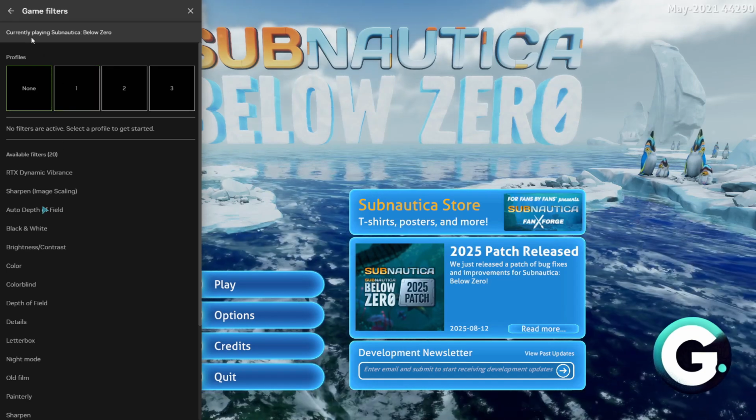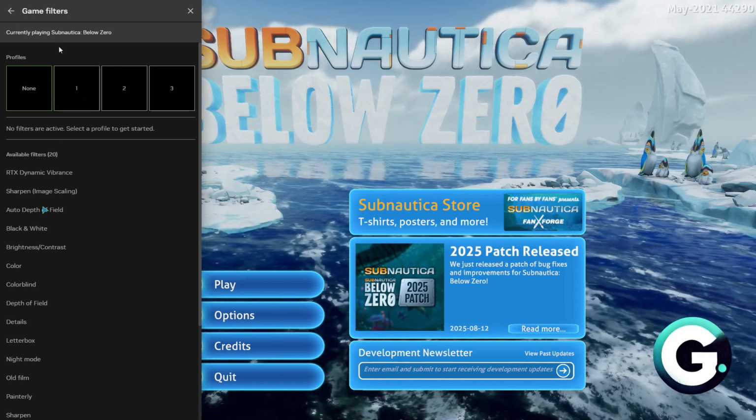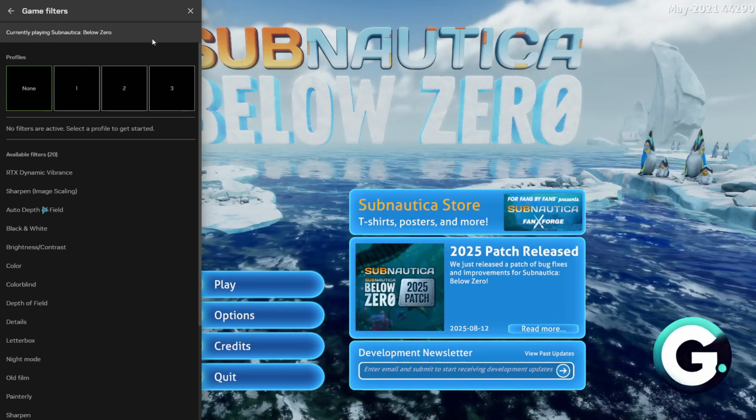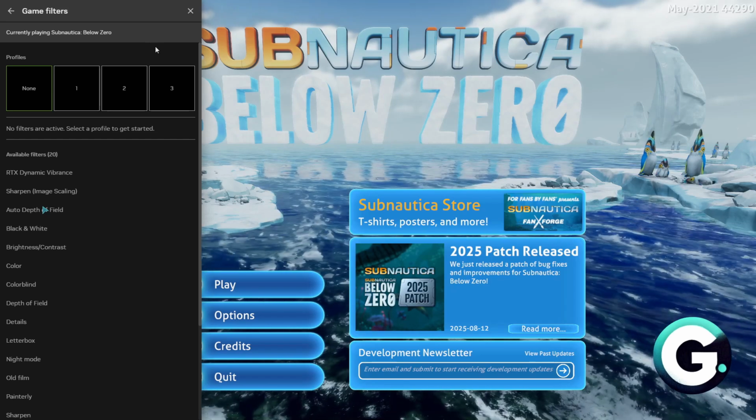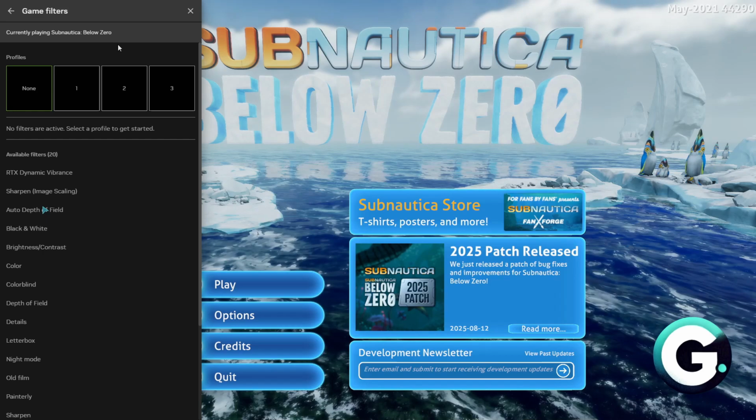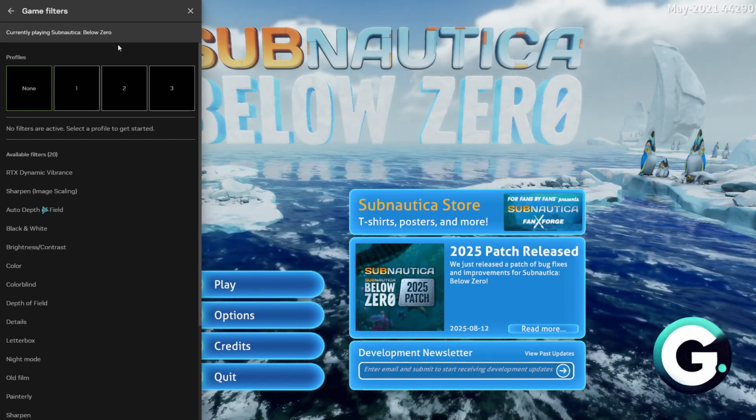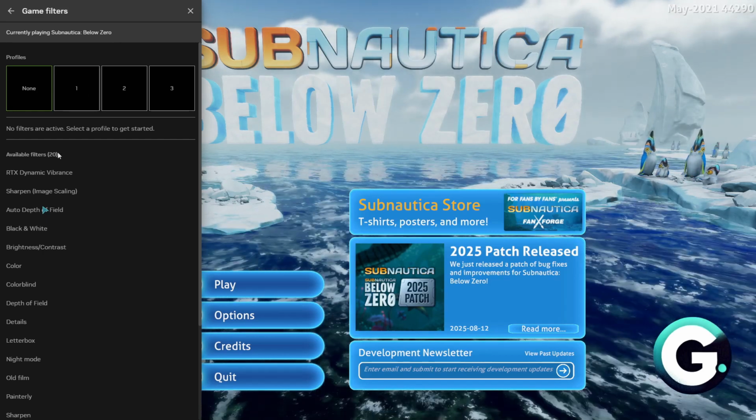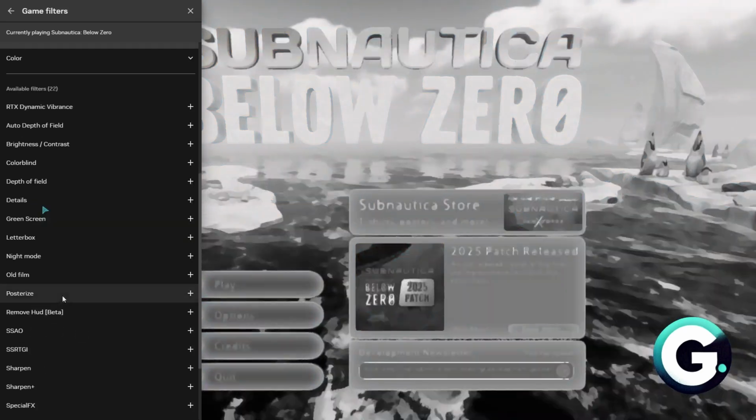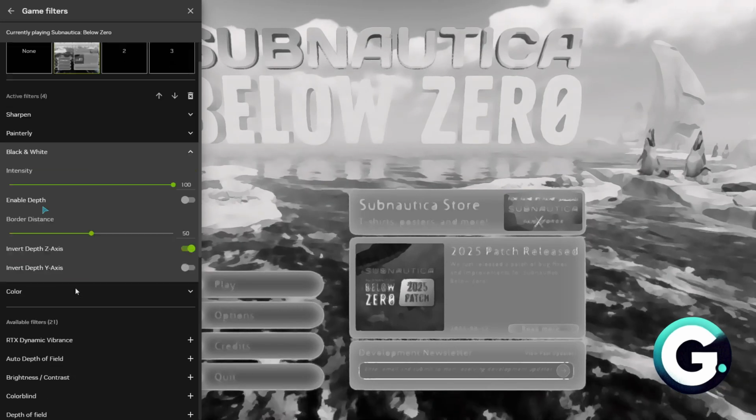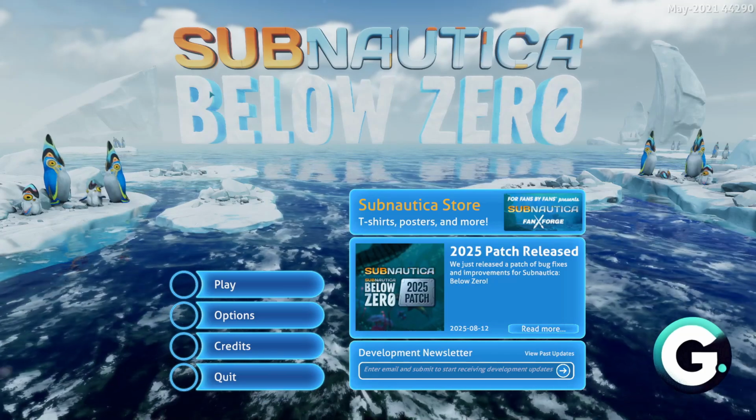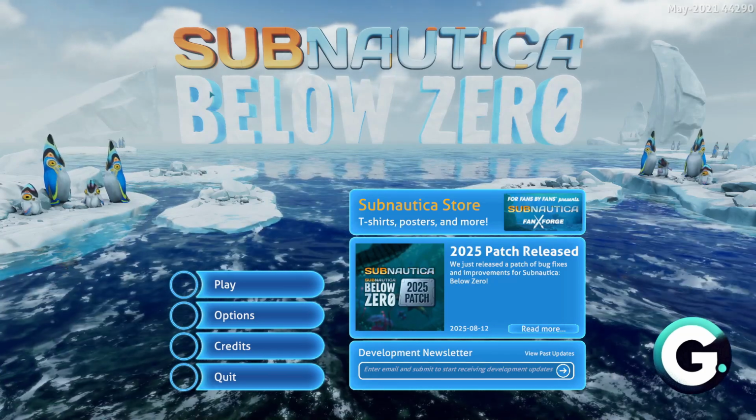And inside this page, we have the currently playing Subnautica Below Zero because that is my game open up right here. Now you want to click on the enable button if this is your first time opening up the game filters. Now, by being connected or detected by NVIDIA GeForce Experience, we will be able to simply get our effects right here or our filters that we want to apply. But if the application cannot detect our game, that is going to be a problem.